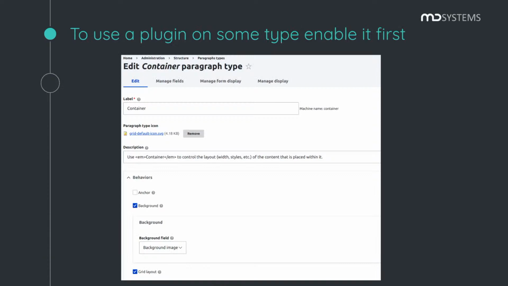So yeah, exactly what I was talking about. So how do you use all this? Back to the paragraph types admin page. We are editing the container paragraph type. And in this behaviors section, all the plugins that exist are listed here. You enable the plugins you need for this specific paragraph type.